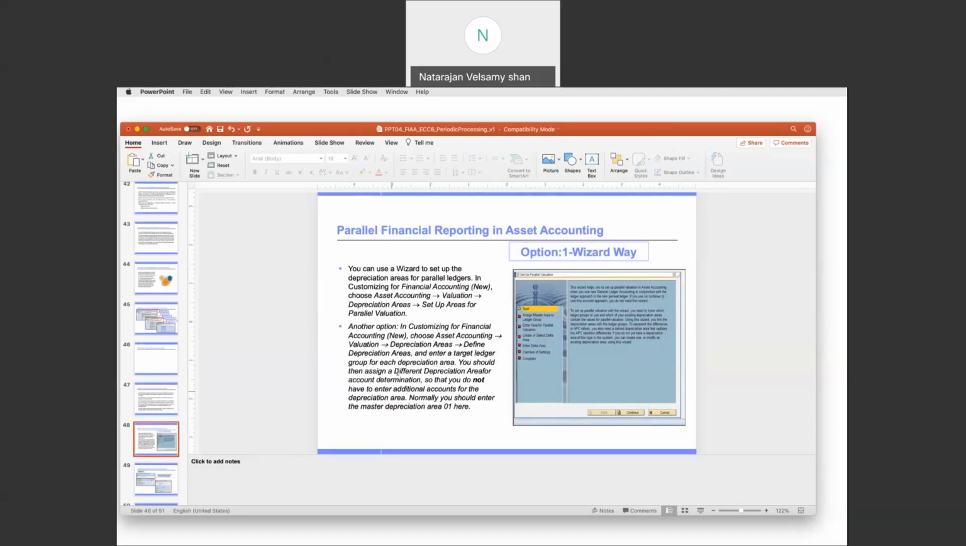You should then assign a different depreciation area for account determination so that we don't have to enter additional accounts for the depreciation area. Normally we should enter the master depreciation area 0 here.